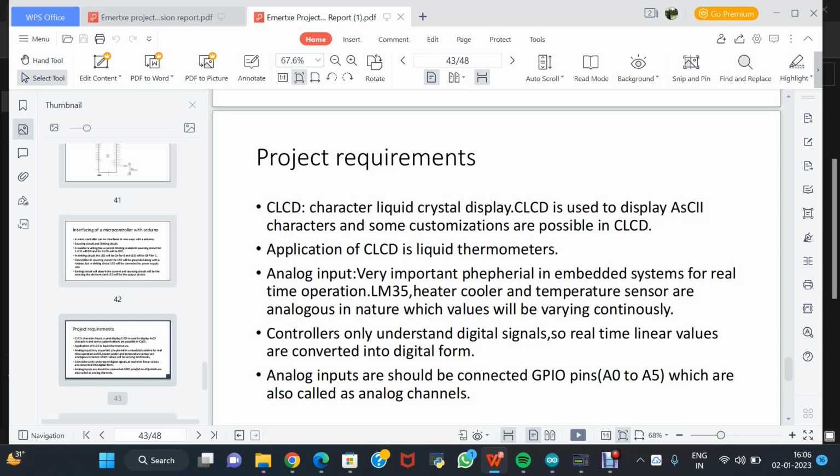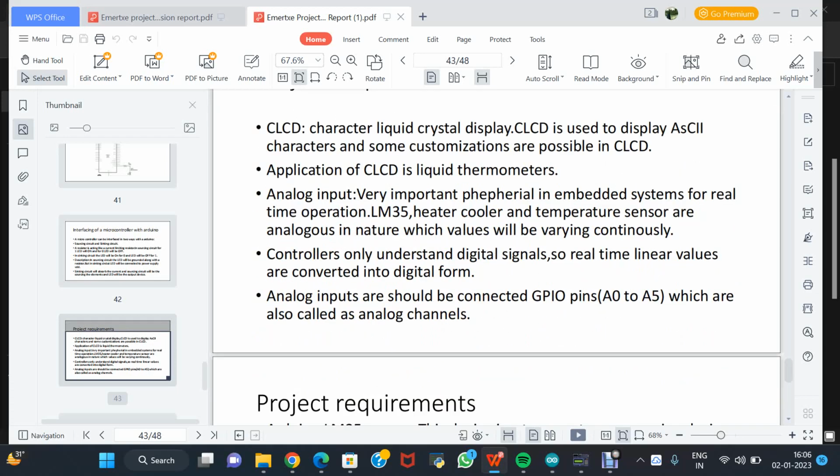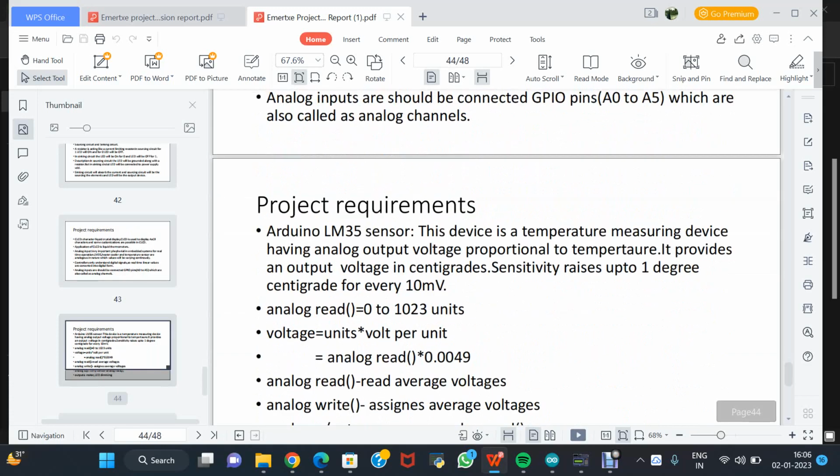Controllers only understand digital signals, so real-time linear values are converted into digital form and given to them as inputs. In Arduino boards, we have analog inputs, generally known as input and output pins, from A0 to A5, a total of 6 pins. These are also called analog channels.